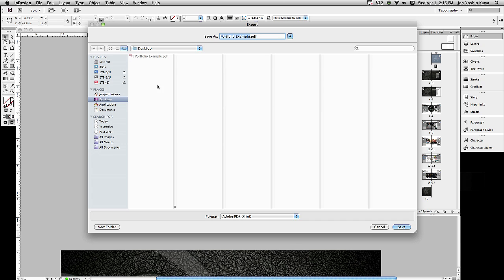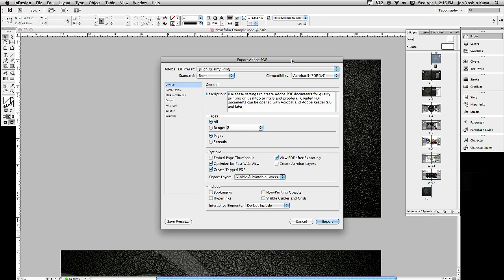And what we're going to do is name it the same name as the original InDesign file. We're going to make sure that it's an Adobe PDF file. We're going to click Save. Now the key here, I already had one on the desktop here, but the key here is to make sure that pages is checked and not spreads.